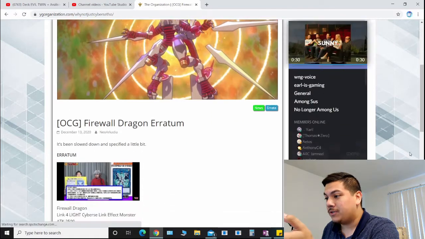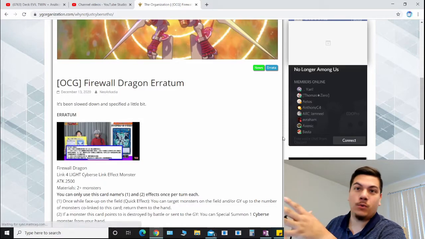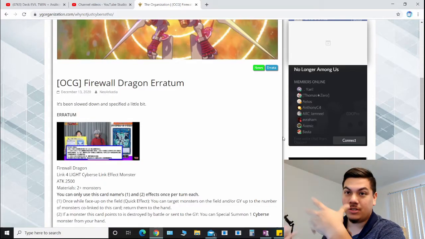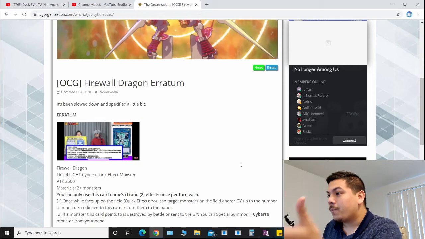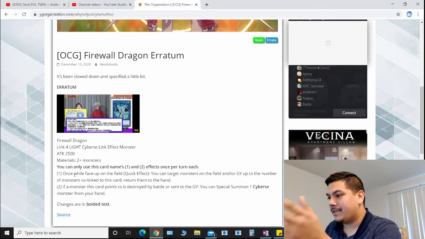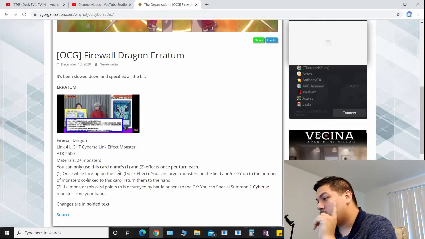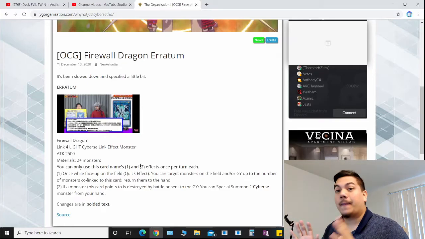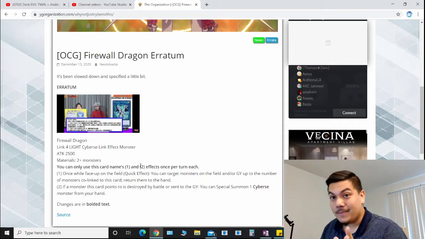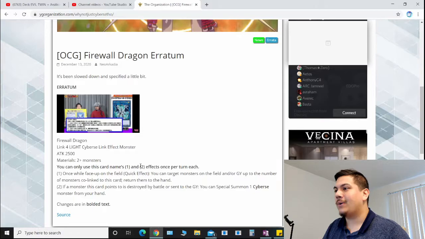First, Firewall Dragon is getting an errata in the OCG, which means it will most likely come to the TCG sometime very, very soon. So, OCG Firewall errata, pretty much, okay, the changes are in bold text, and the only real change to it is you can only use this card's name, this card's first and second effect once per turn each. That is amazing.